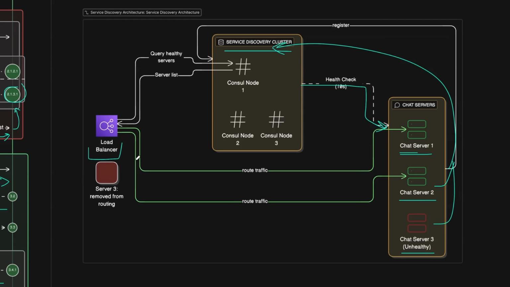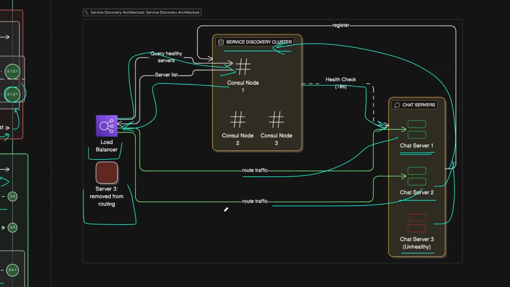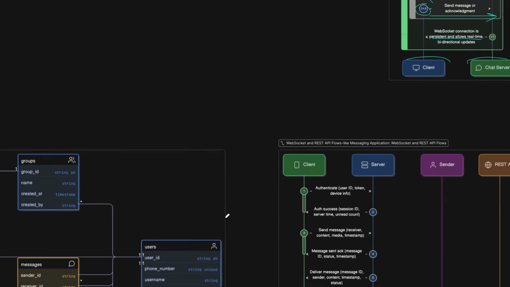And now let's say the load balancer needs the list of available servers. It will first query the healthy servers from the service discovery cluster, and then the cluster will send the server list to the load balancer. With this new list, let's say we forwarded only the IP addresses of chat servers 1 and 2. So the load balancer will be able to update the routing table and then route all the traffic only to server 1 and to server 2. And it will know that server 3 is removed from the routing, so we are not making any requests to server 3. That's how we will manage the load balancing and traffic routing.